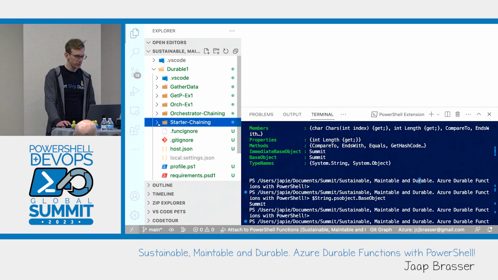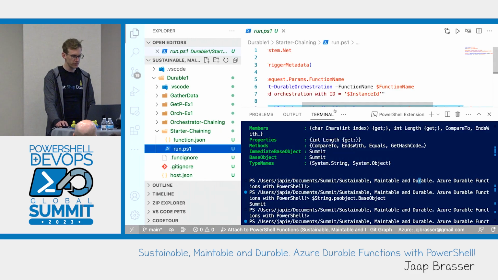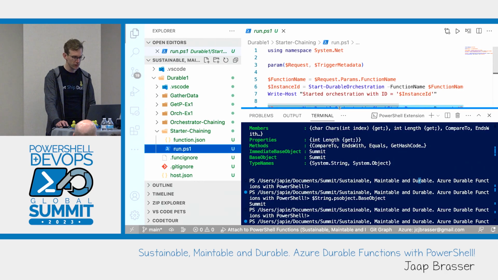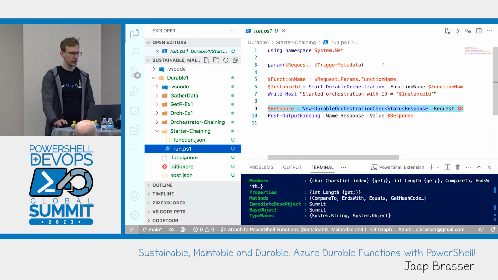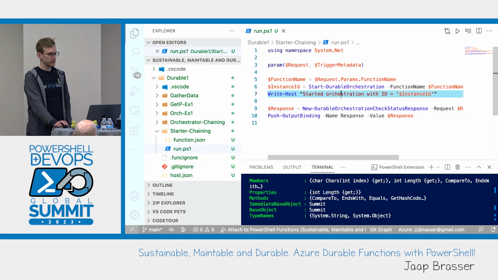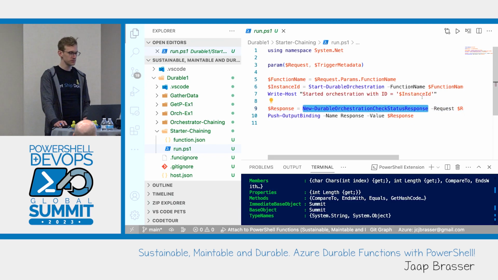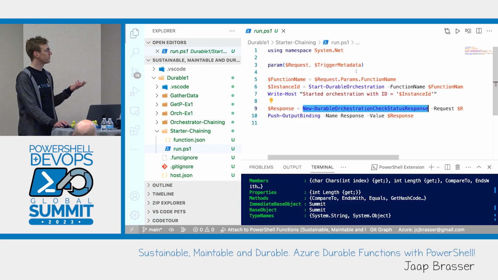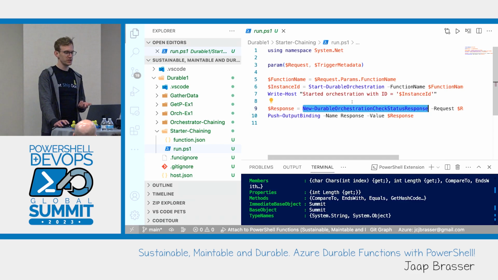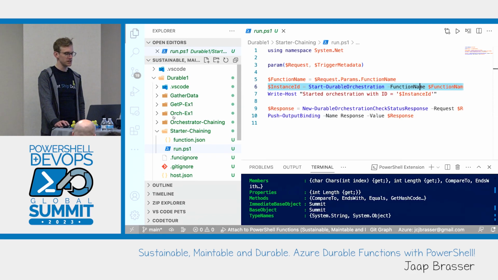So we have our starter function. We'll take a look at what is configured here and what is different compared to regular Azure functions. So we can see that there's a number of durable commands in there that are specific to Azure durable functions. Our starter function is just the boilerplate version of it. We pass in the name of whichever function we want to execute. So we do it by specifying the function name, and then it will start our orchestration for us.